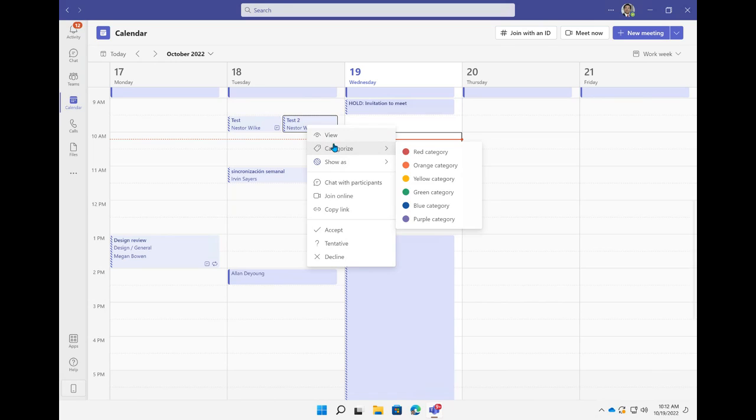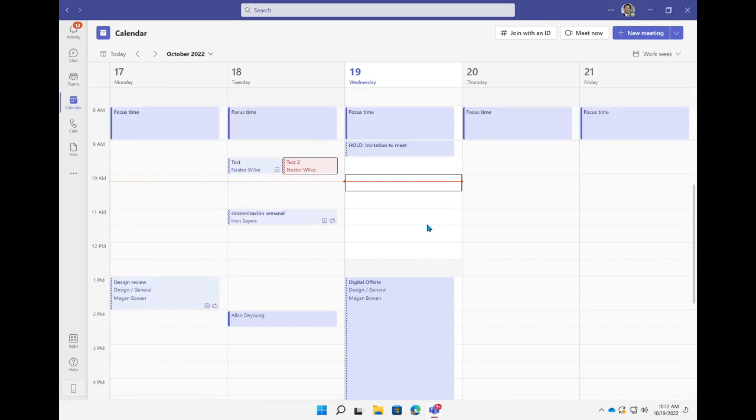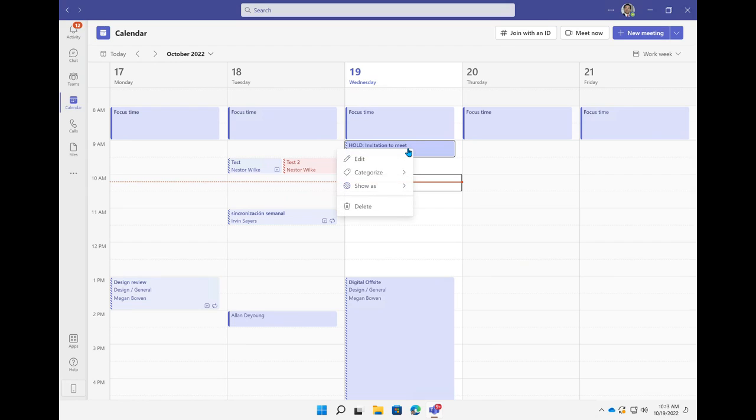So for this meeting here, let's say that I wanted to tag this with the red category, meaning that this is a one-on-one I have with Nestor. I now can see that directly on my calendar. Or maybe I am supposed to be leading this session for our digital offsite. I want to go ahead and tag this one. That's a channel meeting. Let's say that I want to categorize this one right here with green for our one-on-one discussion, or the meeting that I was leading, rather. I could do so. So that's your right click.